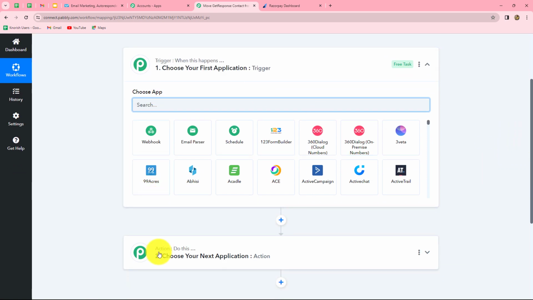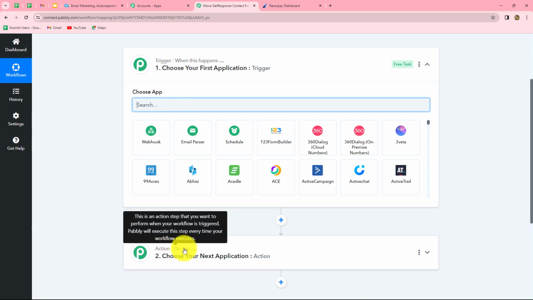What are trigger and action? Trigger and action are the two main concepts, or principles, on which the entire automation runs. Here the trigger says when this happens, and the action says do this. That means the action is the response to our trigger. Whatever we select in our trigger is going to command the entire workflow, and the actions are going to follow that same command. Therefore, in any workflow, we can have only one trigger, but we can have as many actions as we want.